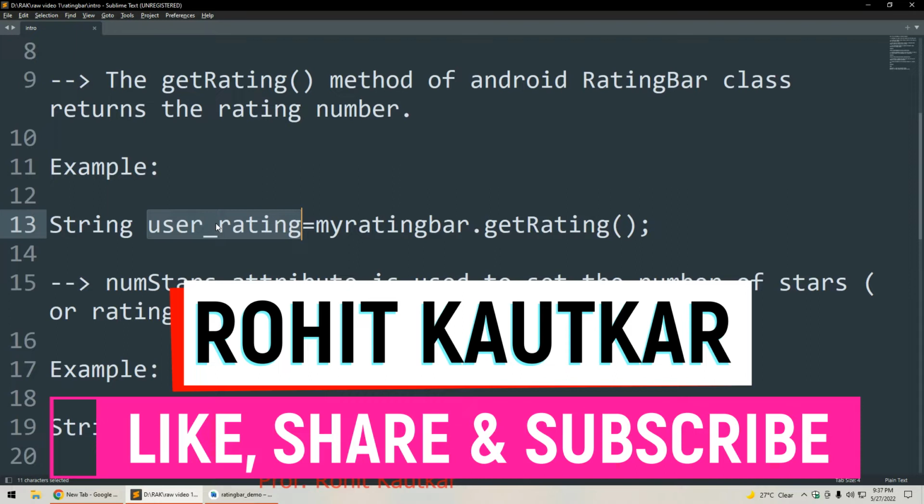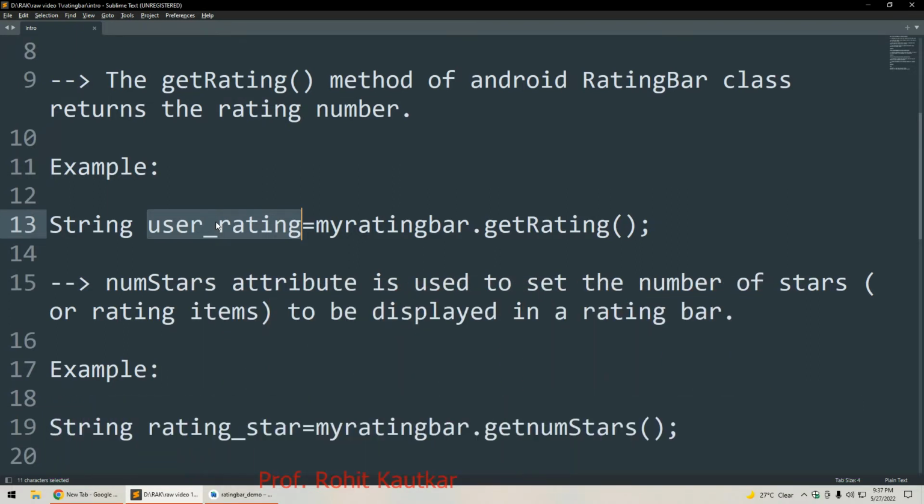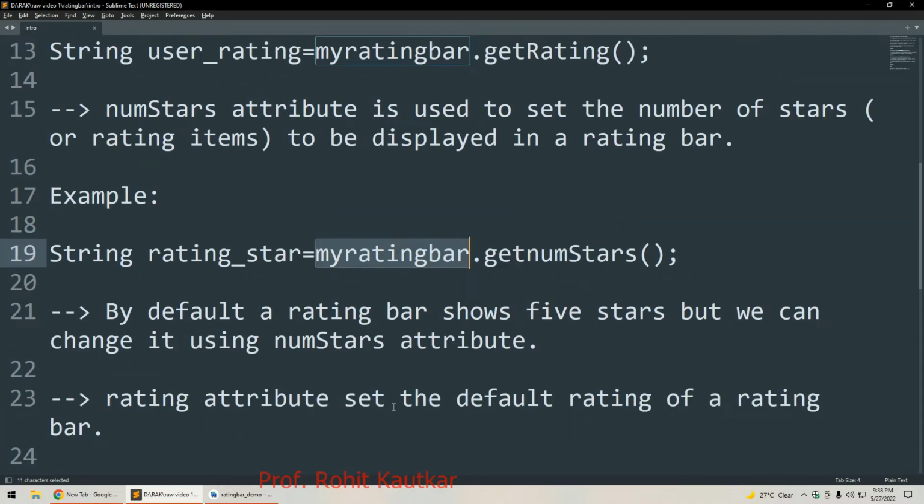As I told you, by default the value is 5. So five stars, or five rating items, are displayed in the rating bar. You may change this value by using this numStars attribute. Here we may also retrieve the number of stars that are available. This is the method getNumStars. With the help of this method we can retrieve the number of available stars within the rating bar. Again, here we are using one string variable and this is the object of the rating bar. These are the important methods regarding the rating bar.